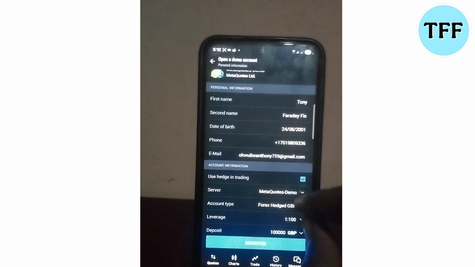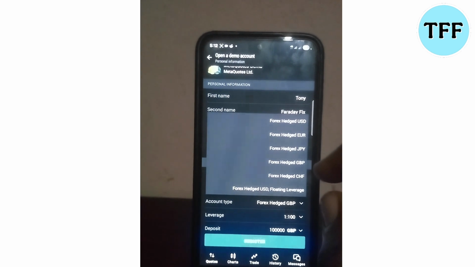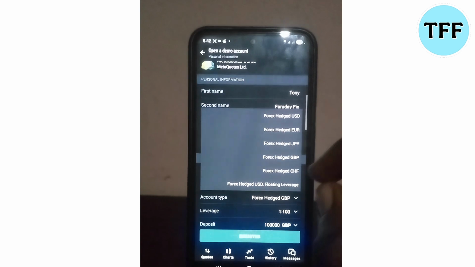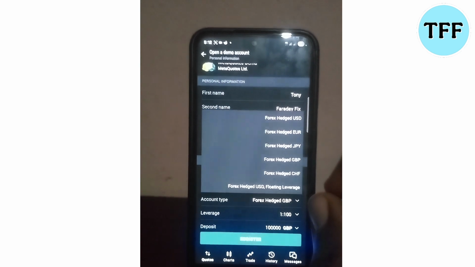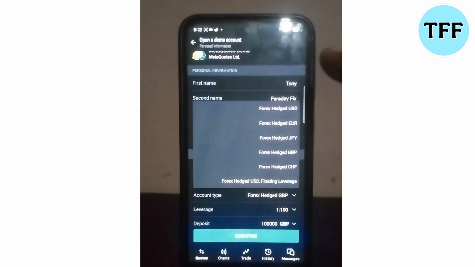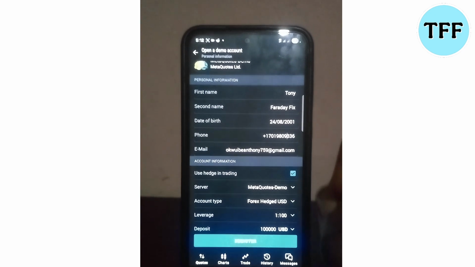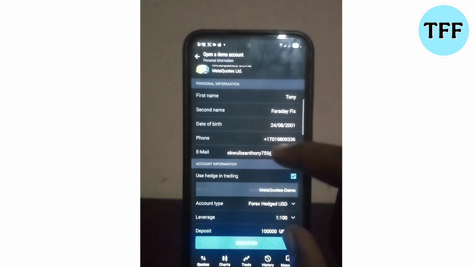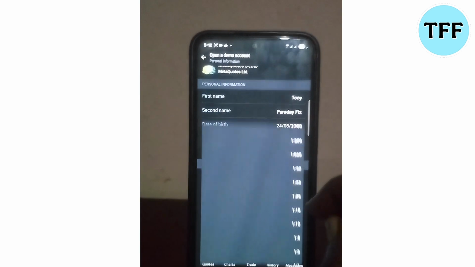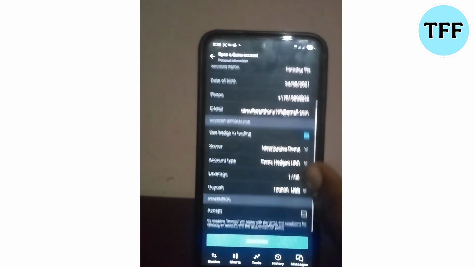Right here you can see where it says account type. When you click on that, this is where you need to select the currency you want to be using on your demo account. Now let's take for instance you want to be using the USD. That's actually the first option. So you need to go ahead and click on USD just like this. After selecting that currency, looking here you can actually change your leverage as well to whichever one you want.